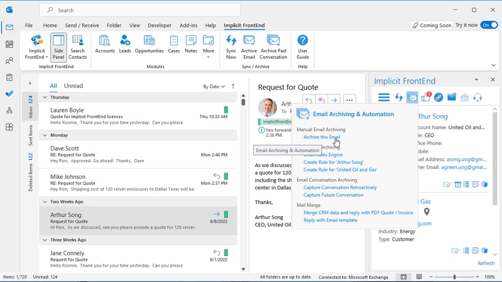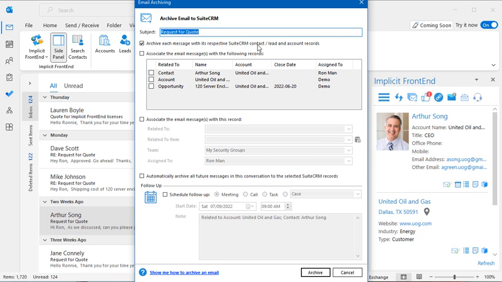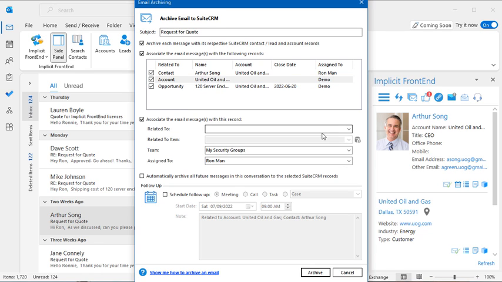If you need more functionality, you can use this tool that allows you to customize the subject if you need to. Select the default action, which is archive to the contact and the account, or I can select this option and specify that I'd like to archive to the contact, the account, and this particular opportunity. And I can also add additional record, select the type of record.